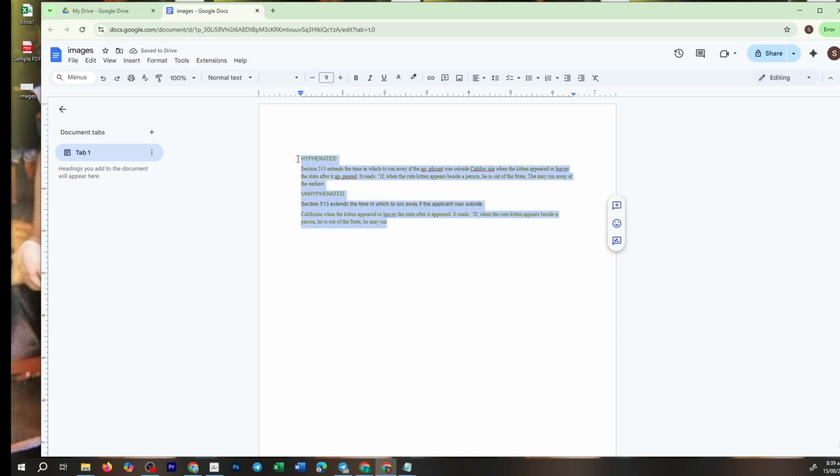Now, once you're happy with how your document looks and you've finished making those necessary edits, you might want to save or export your document in a different format. By default, your file is now a Google document, which is super handy for collaboration and cloud storage. But if you prefer a Word version, we've got you covered.